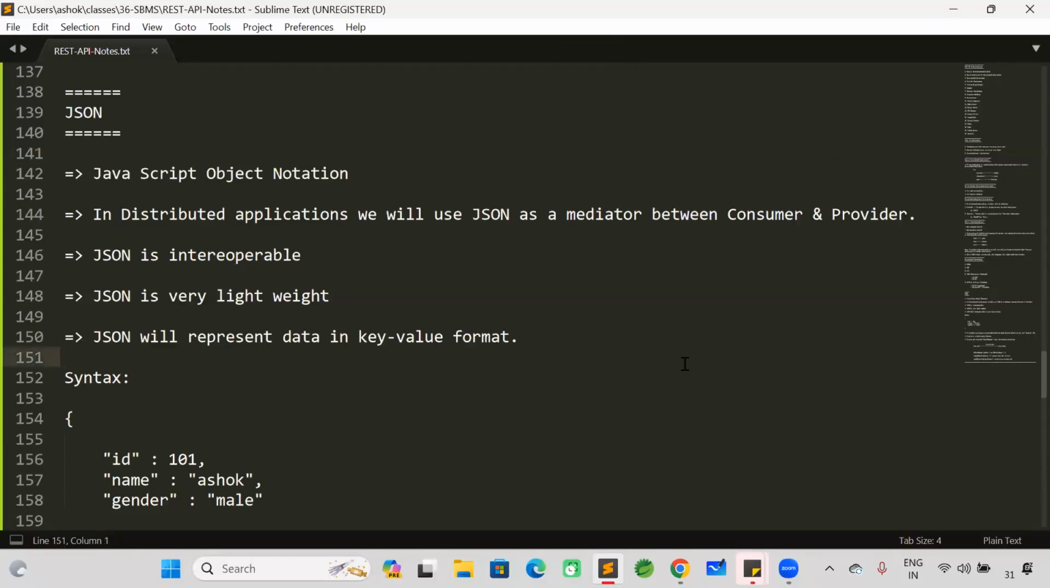Okay, good. Thank you, guys. In tomorrow's session, we are going to work with the Jackson API. Once we are clear with the Jackson API, we are going to start our REST API development. Okay, good.